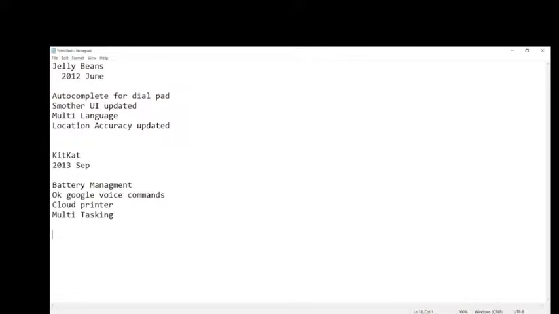So this is KitKat. The next version is here, Lollipop. This Lollipop was introduced in October 2014. So in October 2014, this Lollipop version was introduced.